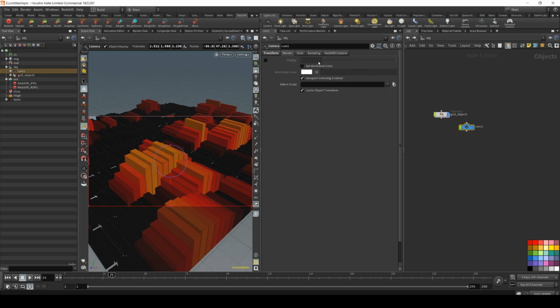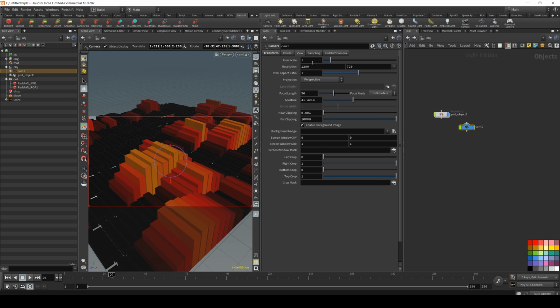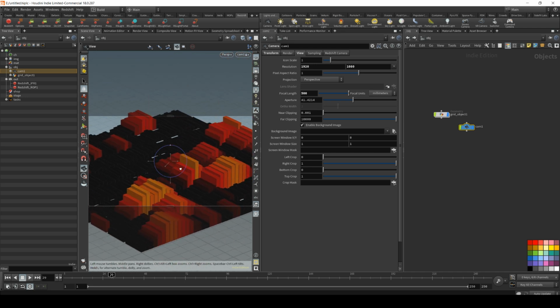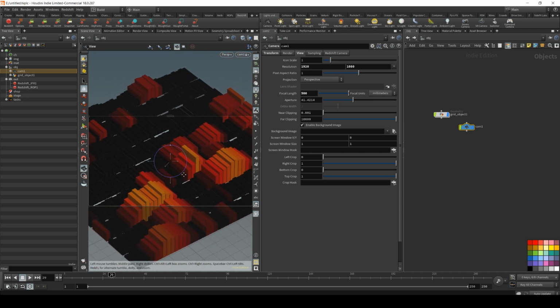In my camera, I will maybe change the parameter, so it will be like this, and I can also create fun deformation. For example, if I put a super big focal length, it looks a bit like some kind of isometric stuff.